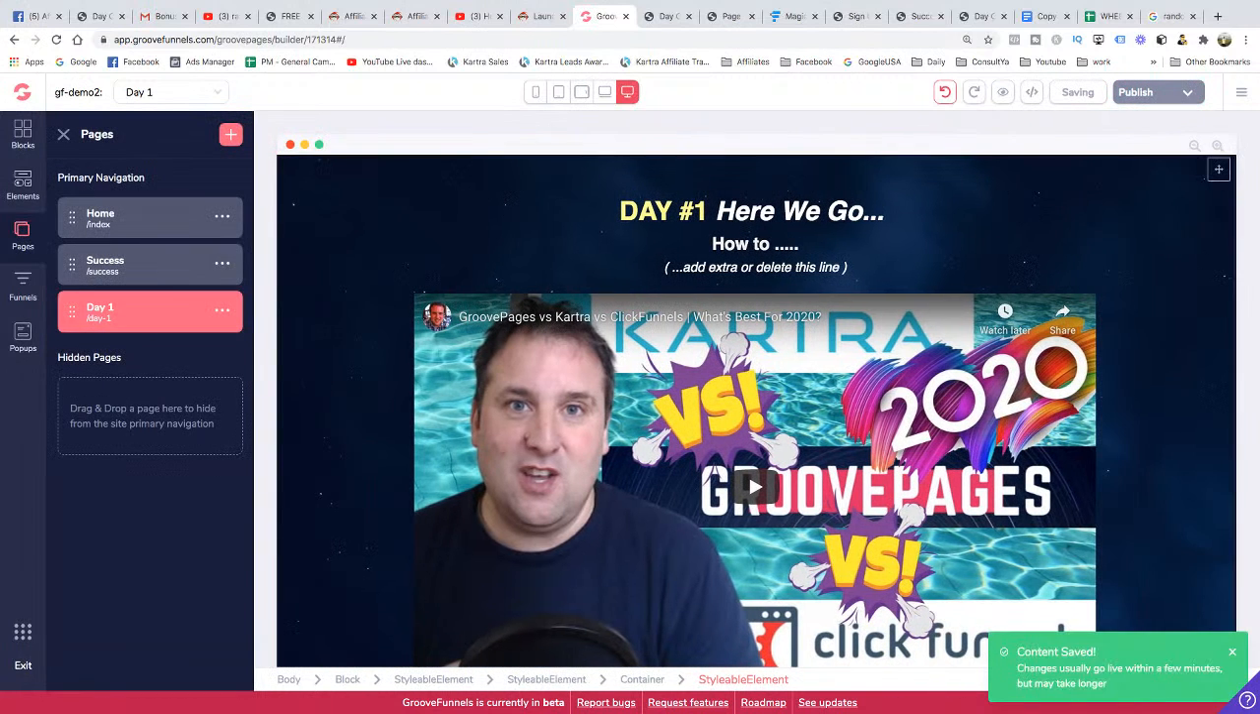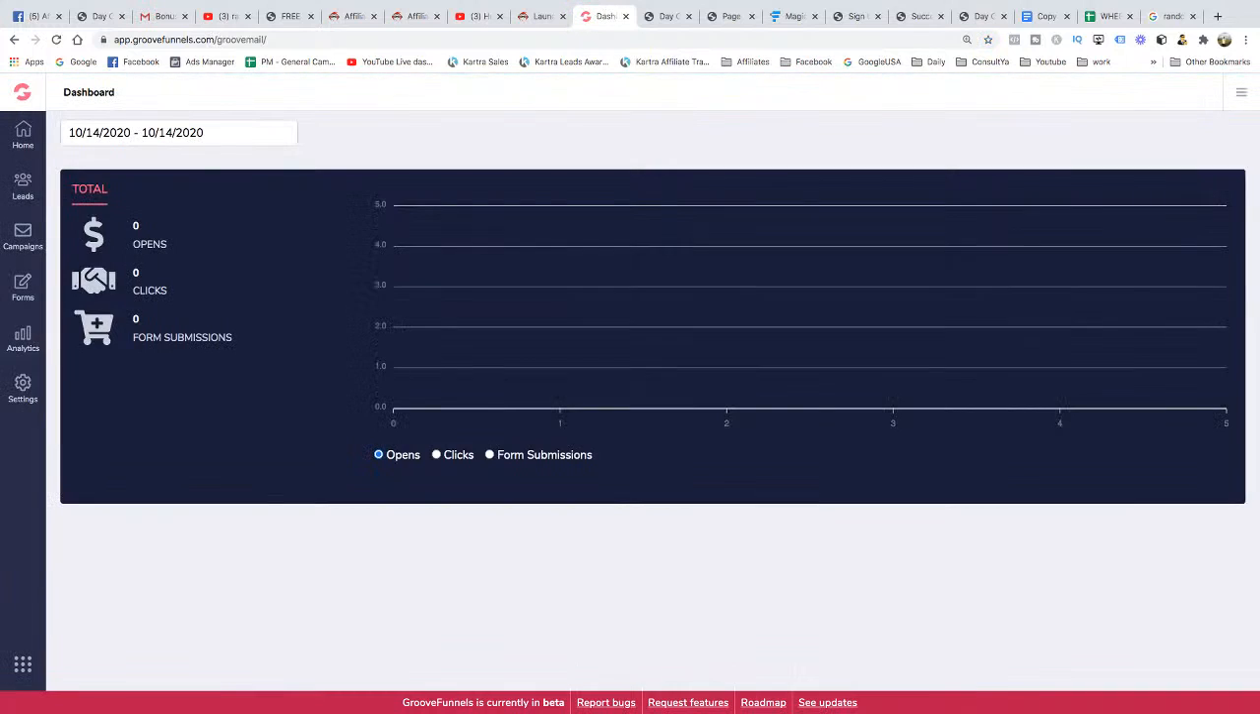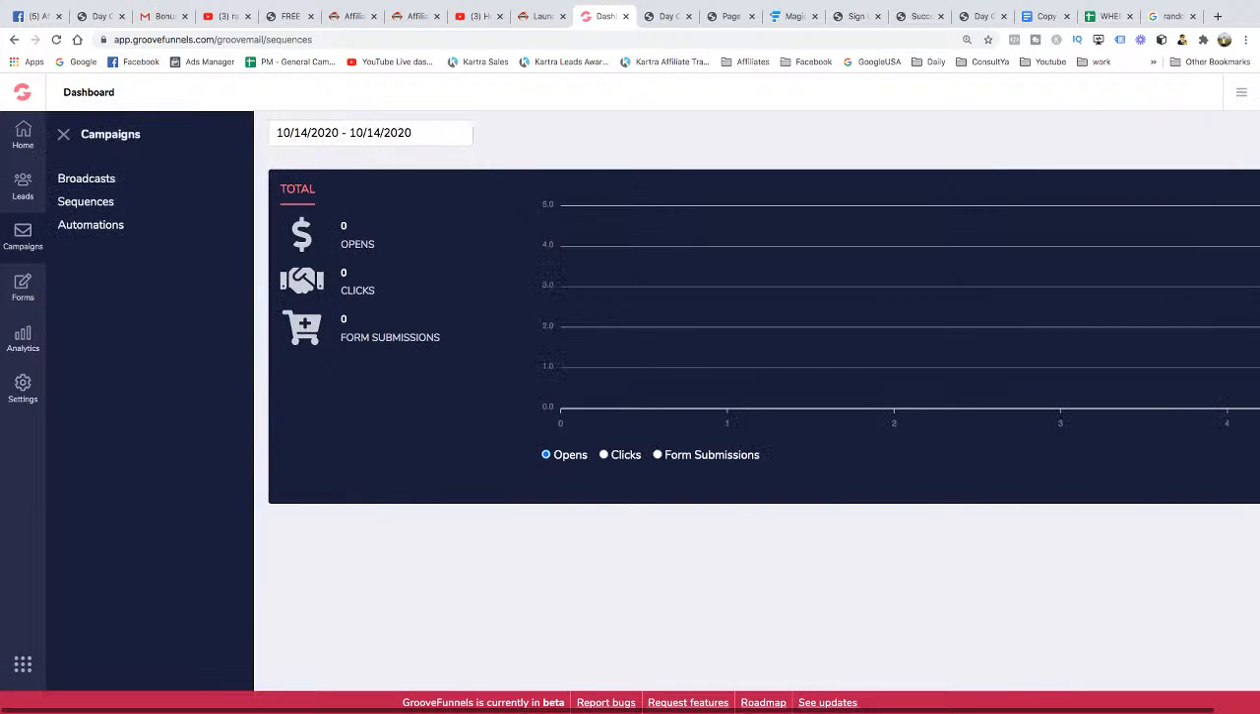Now, the next thing we need is the pop-up and the email sequence. I'm not sure I can share you the email sequence, so I'm going to show you how to configure it. The first thing we want to do is come back out of here and go into campaigns. So we need to go to Groove Mail. This is the first thing I think we need to do. And we need to go to campaigns, and we go to sequences.